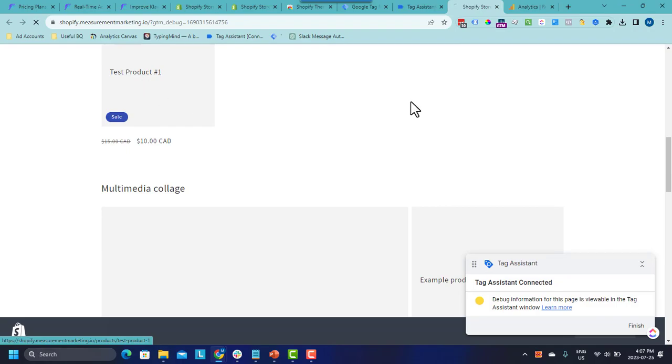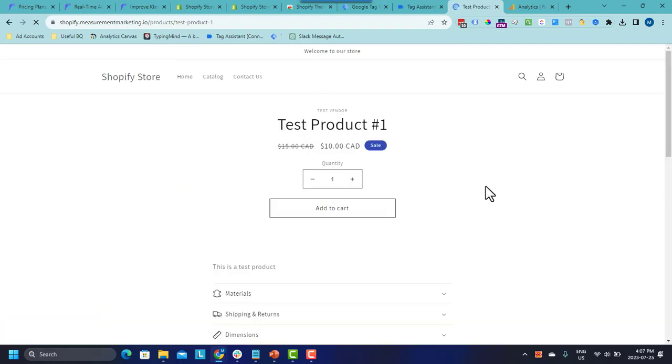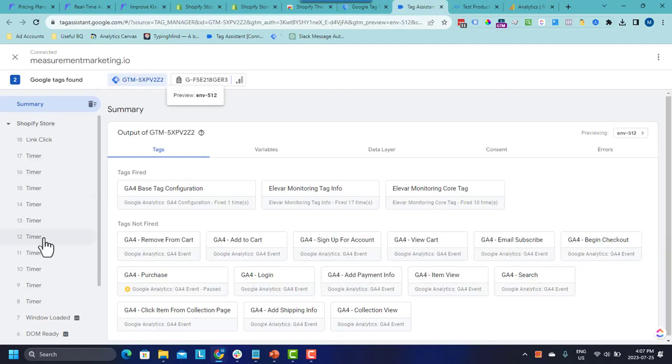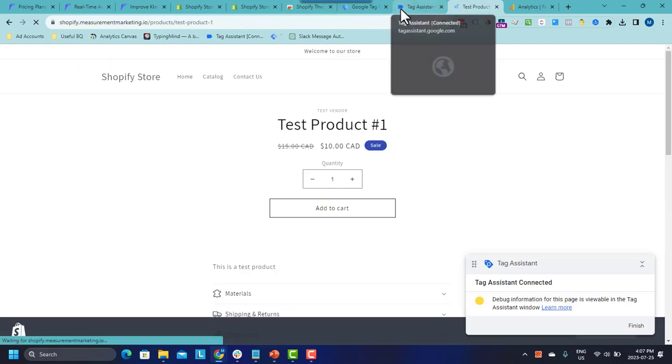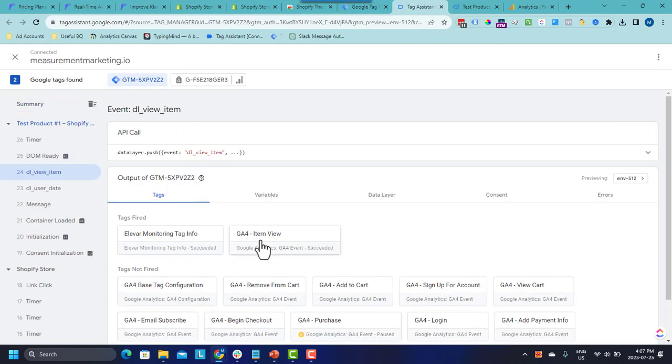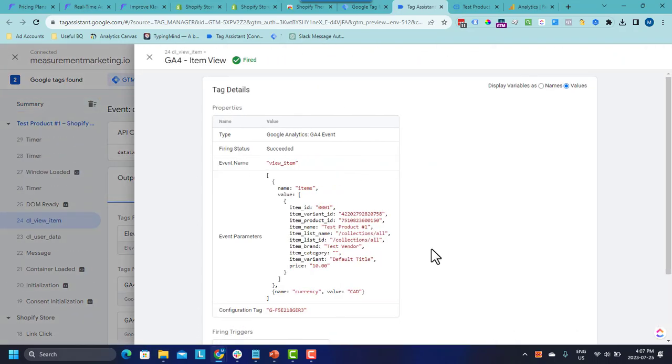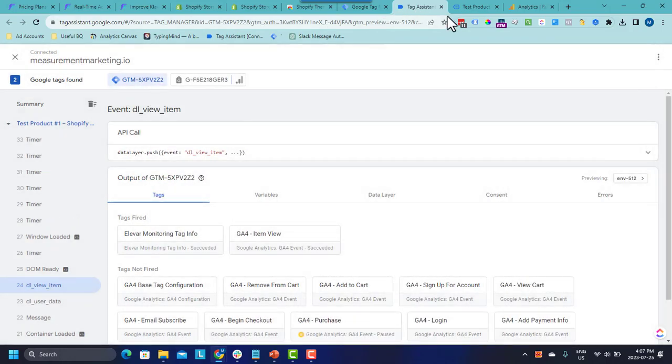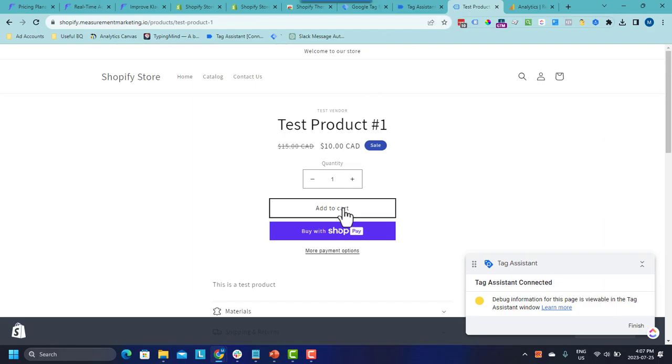So this is my test product. It's a great product. Trust me, it's an amazing product with no pictures. So we're going to come in here. We're going to see what's happening in GTM. So GTM's loading. Give this a second. I should see a view item right here. Okay, and there you go. The tag has fired, giving GA4 the signal that I viewed an item. So now we're actually going to add this to cart. Give that a second.